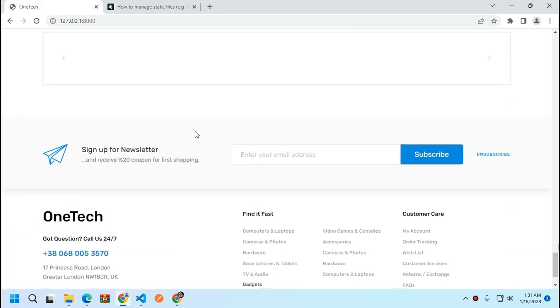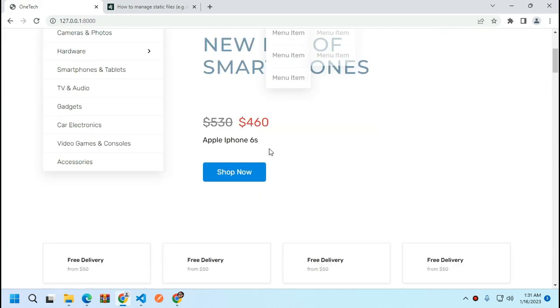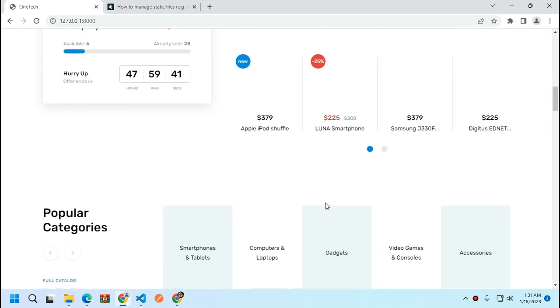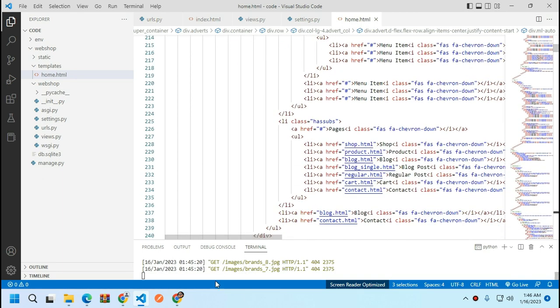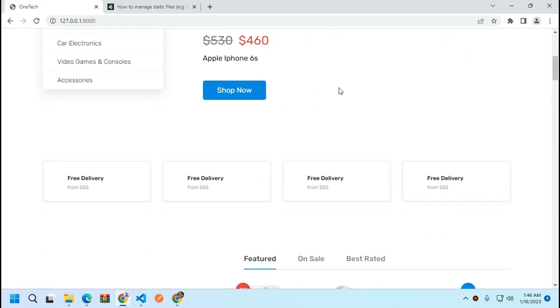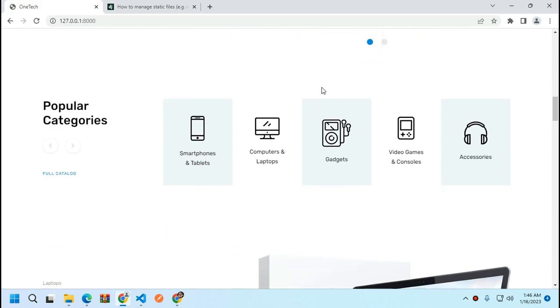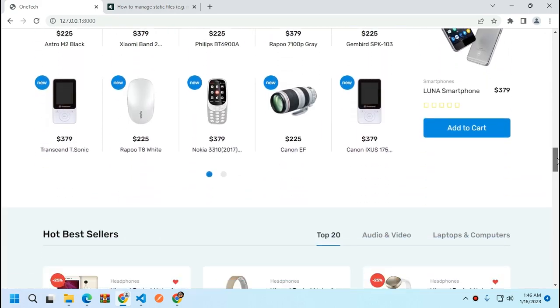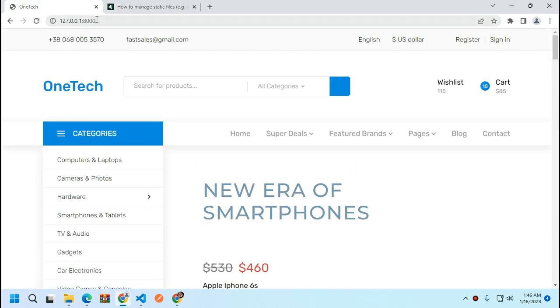We need to load all of these images, so let's load up all of them. Okay guys, we have successfully loaded all of our images. After that, you should see something like this. Our theme is perfectly loaded in Django. We have successfully set up our static files with Django, so you can see we are in the server.